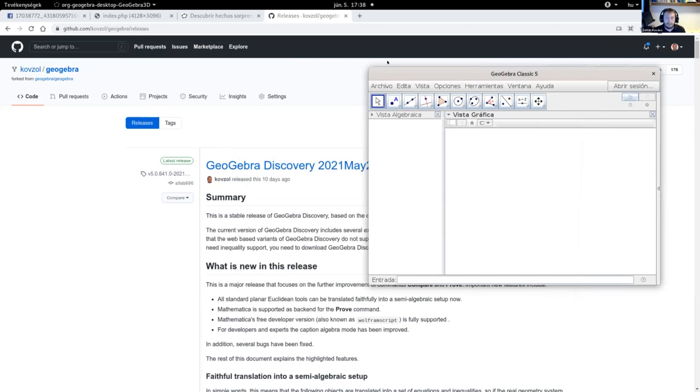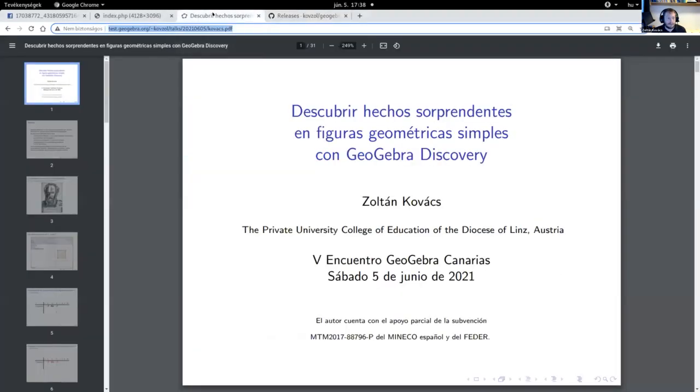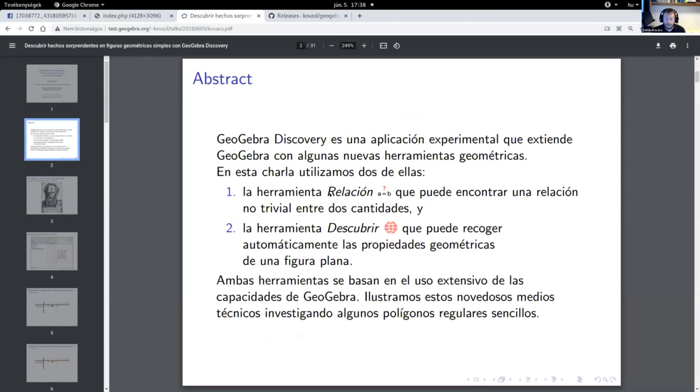And I will use a couple of regular polygons, polígonos regulares, and you will see, I hope so, at least. So these regular polygons will be used to show two tools in GeoGebra Discovery. The first one is quite well known in some sense, relation of two objects, and descubrir is something new.